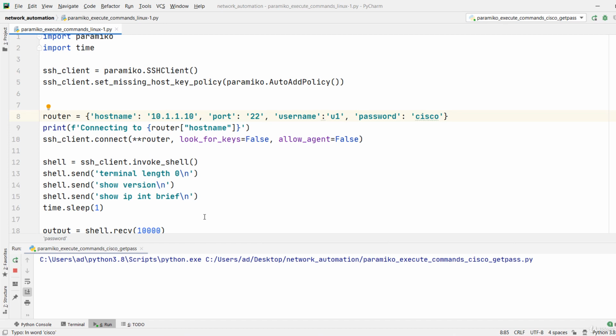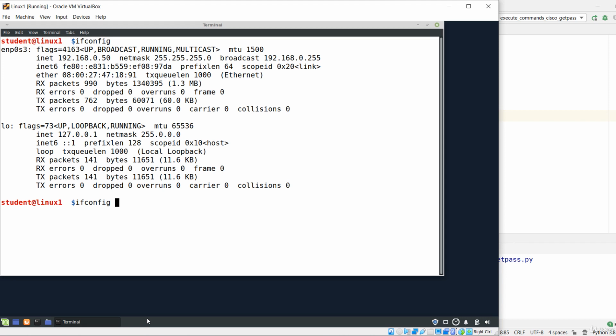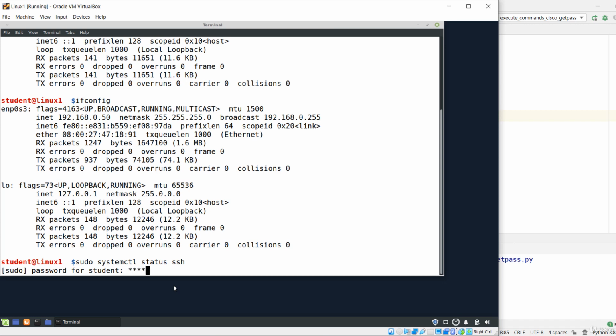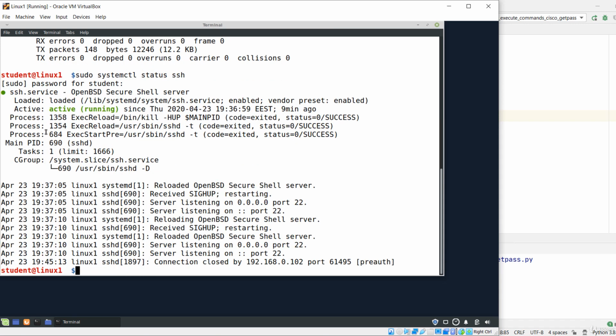If something isn't working properly, you have to troubleshoot the problem and fix it. First, check that the correct IP is configured on Linux by running ifconfig, and second, that the SSH daemon is running and listening on port 22. You can check this by executing sudo systemctl status ssh. The SSH daemon is active and running. Let's return to our Python script.